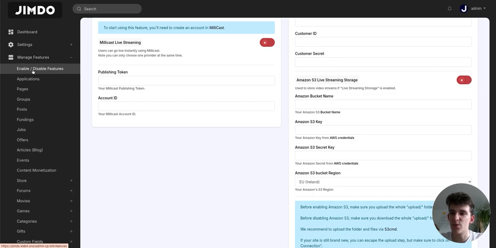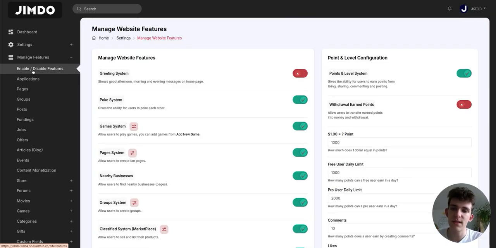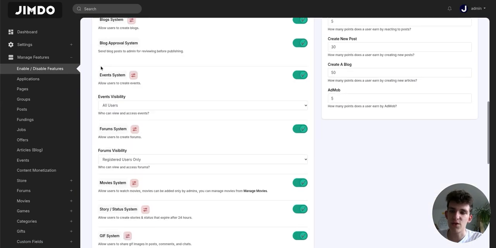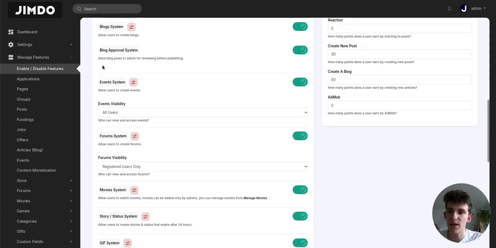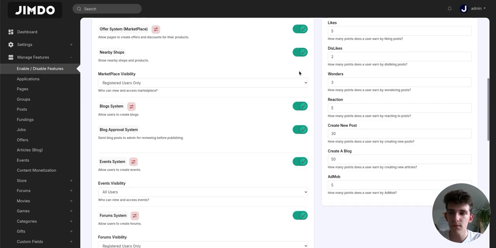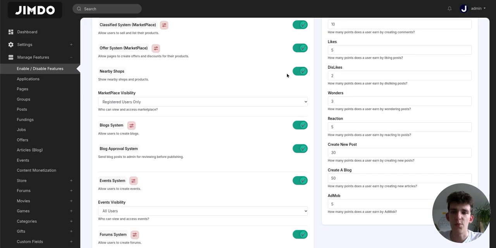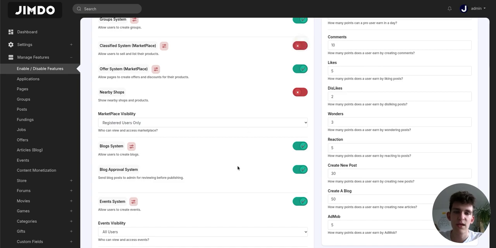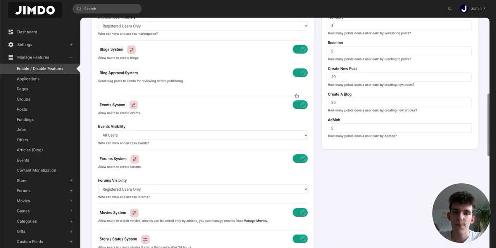So the next one is to enable and disable specific features. Here you will see all the modules and the features that are available in the social network, for example, the event one or the forum system. You can disable and enable all of the different features and modules as you want to have them. For example, I want to have the nearby shop system disabled, and I want to have the classified system disabled. Just press on the link and all of those features will be disabled.